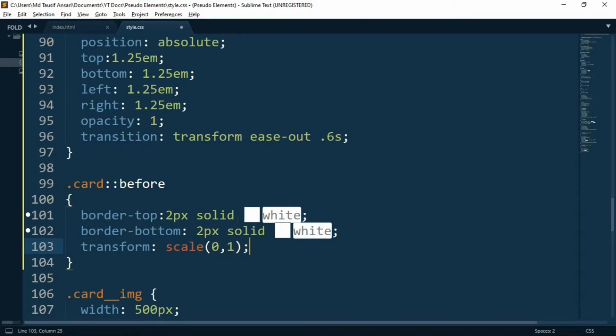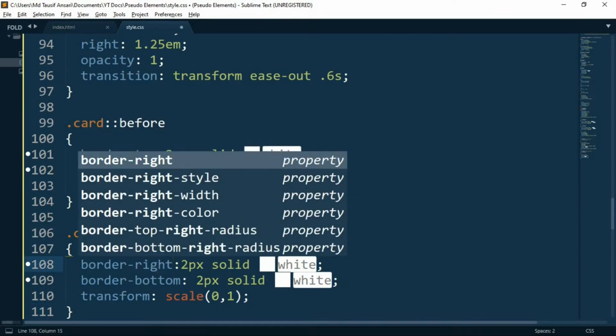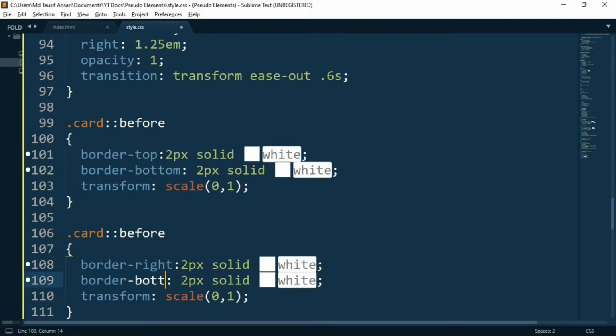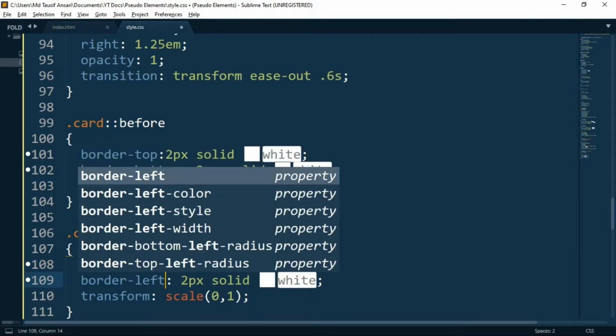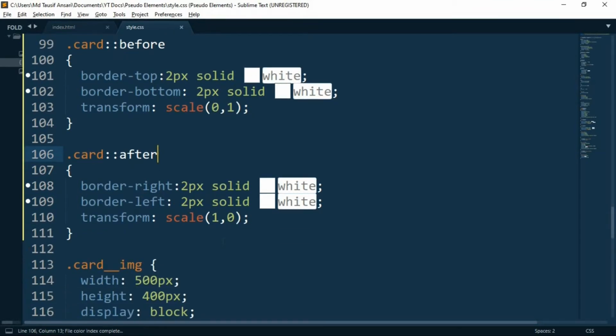Yeah. So we'll do the same with the after pseudo element. So just copy it and paste it. So now I want the border to start from right and left, so we'll change it to right, and here we'll change it to left, and we will have to replace the x and y properties. So yeah, this is it. And the main element, that is, we will change it from before to after. So now this is it, that is the main part.